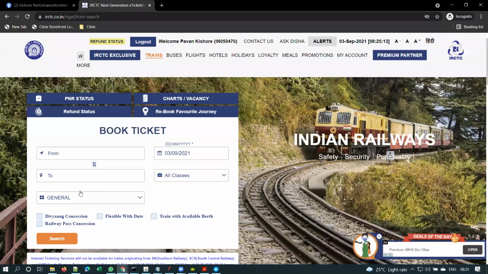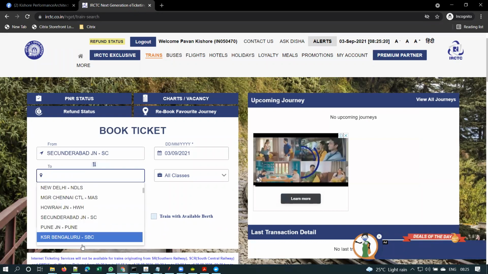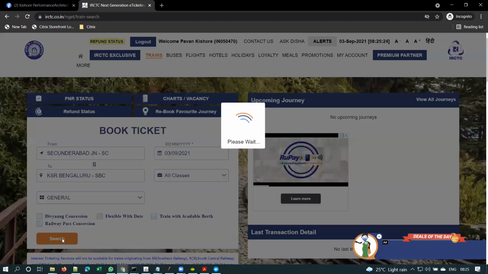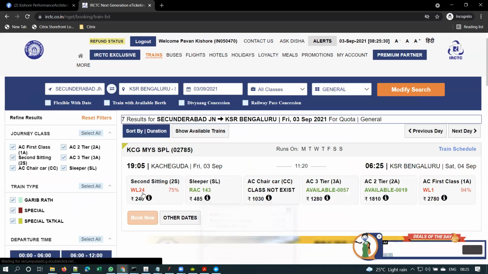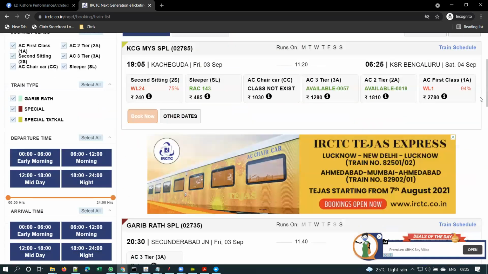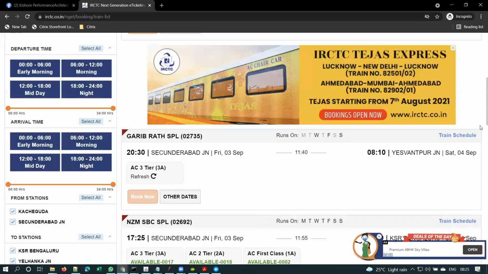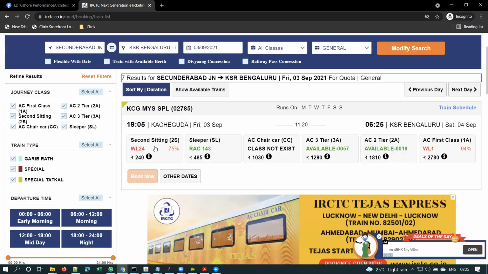Suppose you search for tickets from, say for example, Secunderabad to Bangalore, and assume that your ticket is in waitlist. So if you book a ticket now, when you are booking the ticket, there is a new feature introduced called confirmation probability, isn't it?